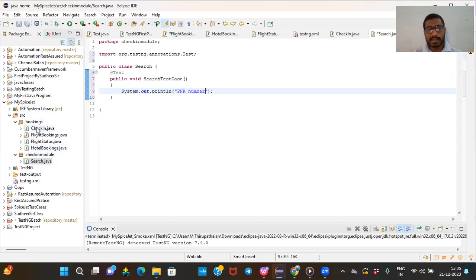And in total how many classes do I have? In the bookings package, I am having four classes. And in the check-in module, I am having one class. So totally five classes I am having. In these five classes, I'm having a number of test cases. I want to execute all the test cases at once. Okay. So to execute all these test cases at once, we need to generate another testng.xml file.